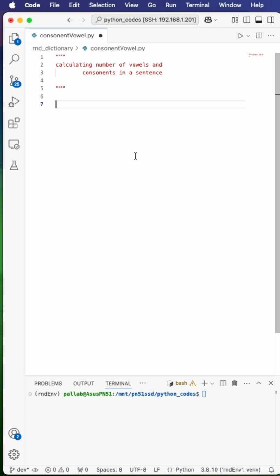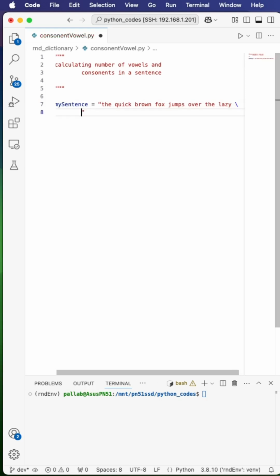To do that experiment, I will take one sentence. Let's say I will take my sentence, and I will write the sentence like: the quick brown fox jumps over the lazy dog. This sentence contains all the alphabets of English grammar.